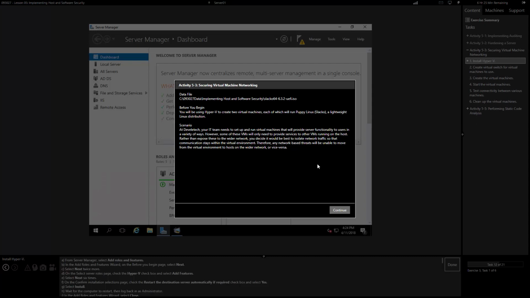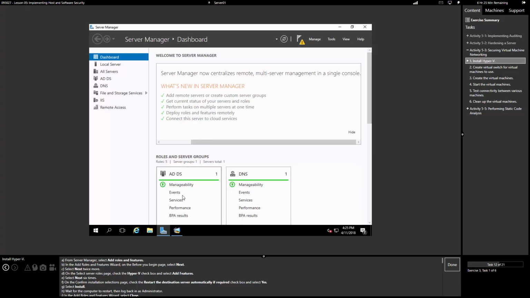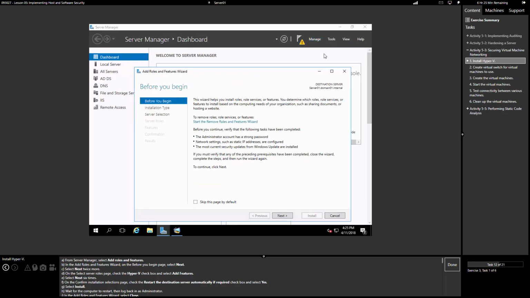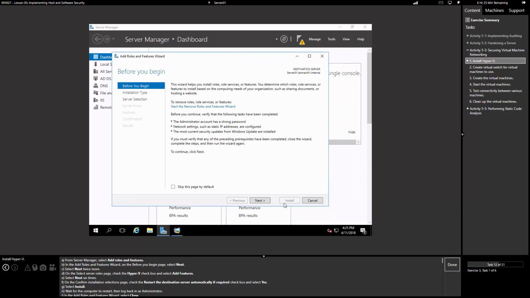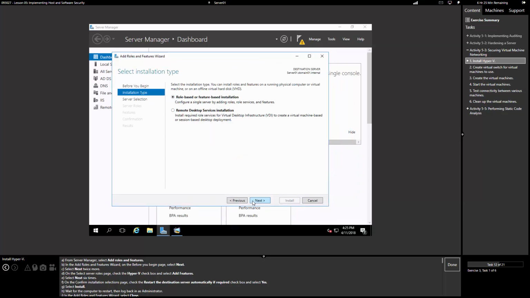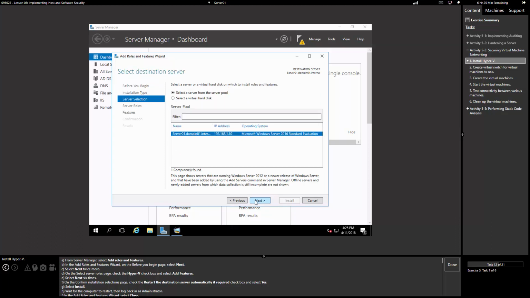Here we're going to be working with securing a virtual machine, or securing virtual machine networking. In the server manager, select add roles and features. Okay, I know that this is in here somewhere. Okay, add roles and features. So then we're just going to say next. Next. So it looks like we are going to go role based probably.